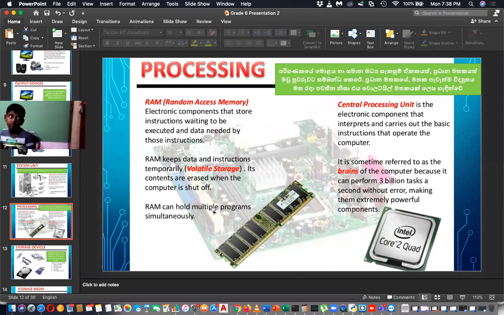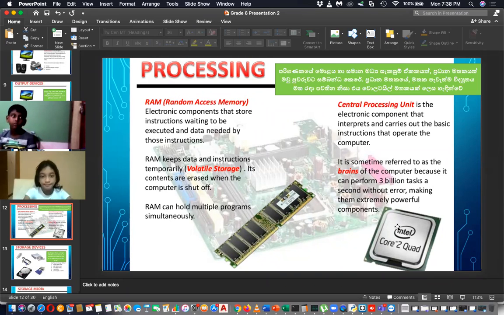So please write down these two components, very, very important. RAM is called volatile memory, which stores data and instructions temporarily. It is the main memory, right? On the other hand, CPU is called the brain of the computer.